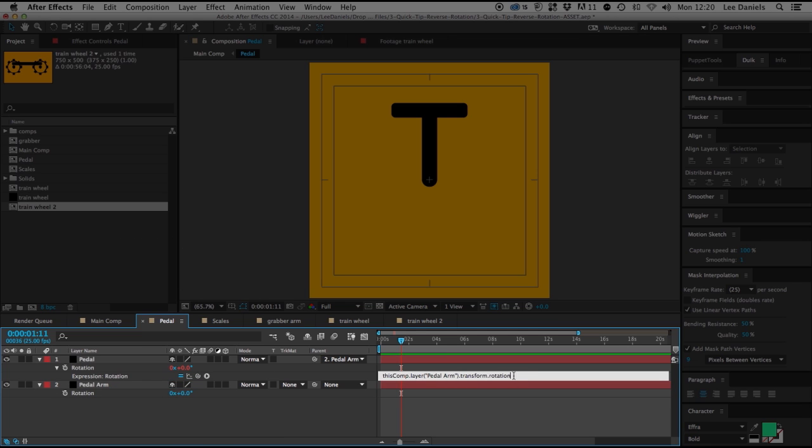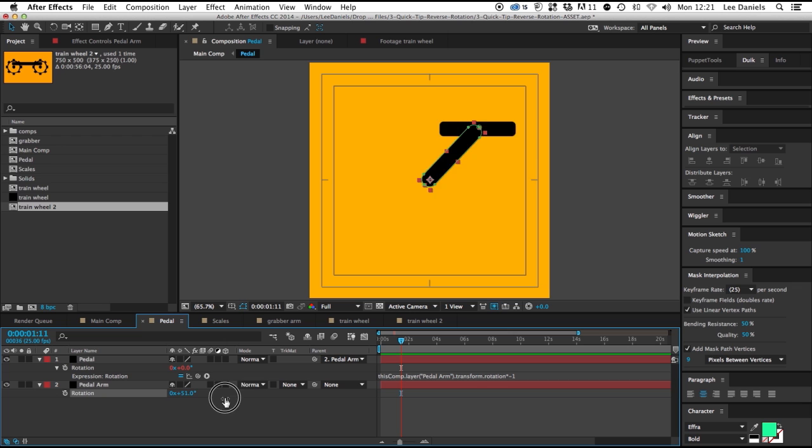Then, at the end of the expression text that appears, type in multiply by -1. So now, when you rotate the arm, the pedal remains level and cancels out the rotation.